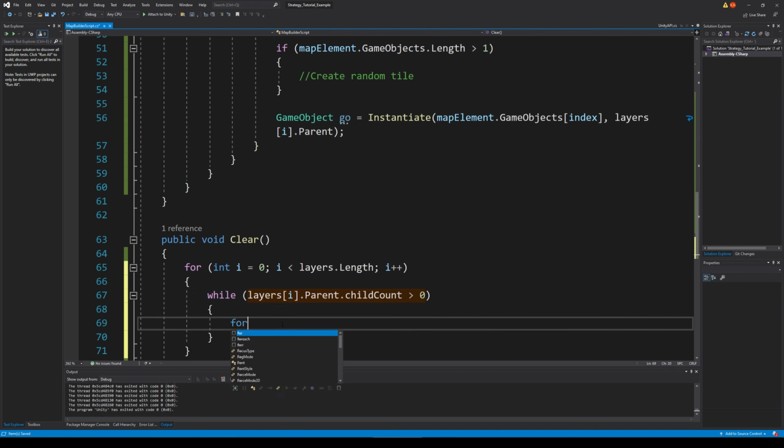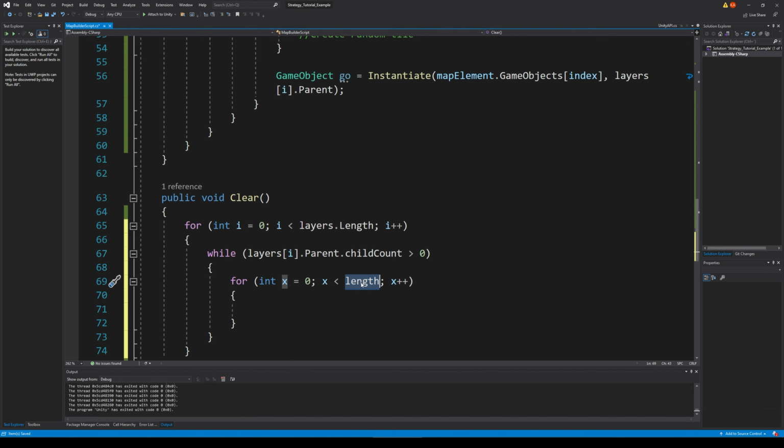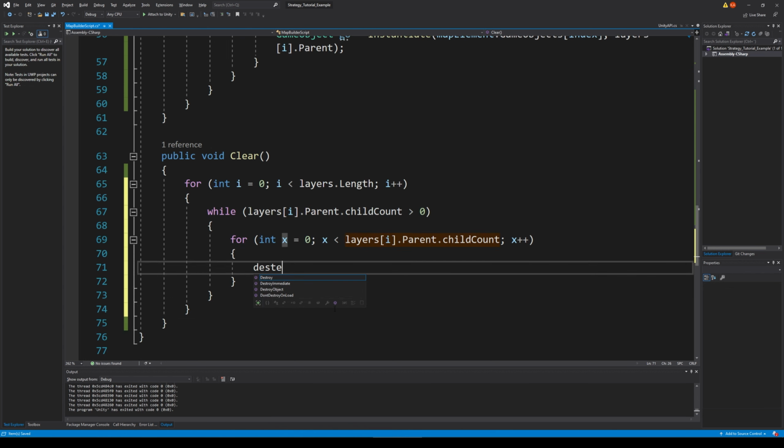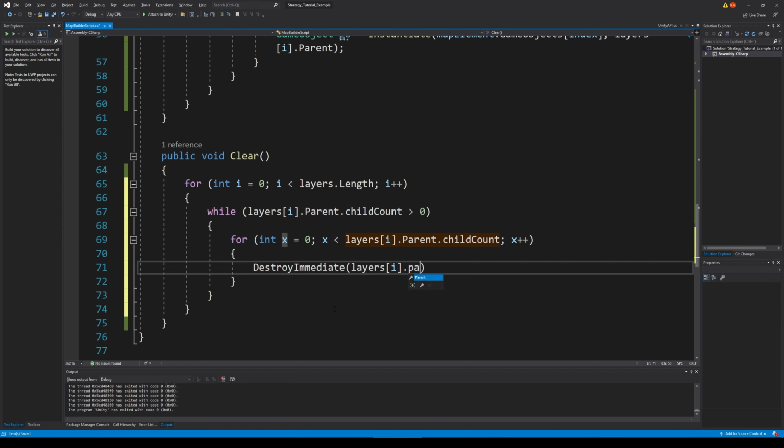So we say for x, and we need to say layer I dot parent dot child count. So as long as our parent has children, we try to delete them by doing destroy immediate layer I dot parent dot get child x. So we run through each child alone and delete.